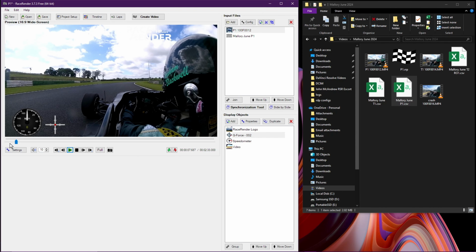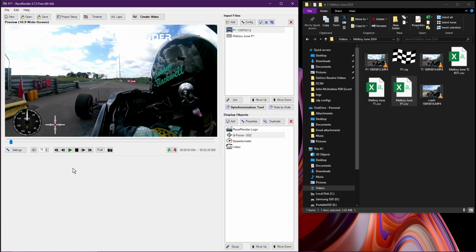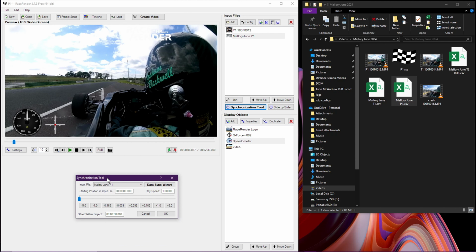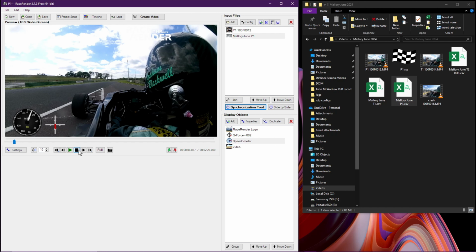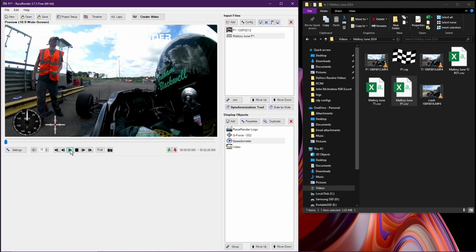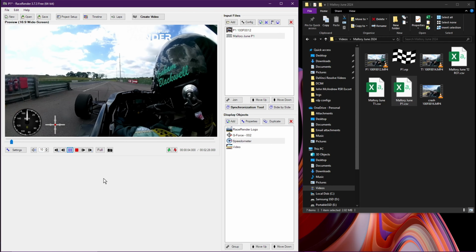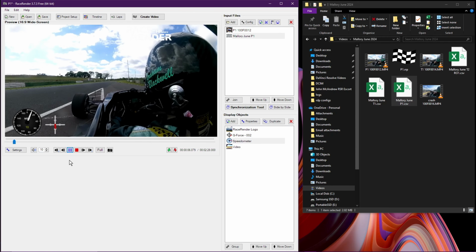So what we need to do now is synchronize the data file. So we're going to the synchronization tool. What we can now do is look at the data, which is Mallory Park P1, and we can go forwards. You can see it's starting to react. So the start of the data is not that far off the start of the video. Let's press start again. Here we go. Crap start.